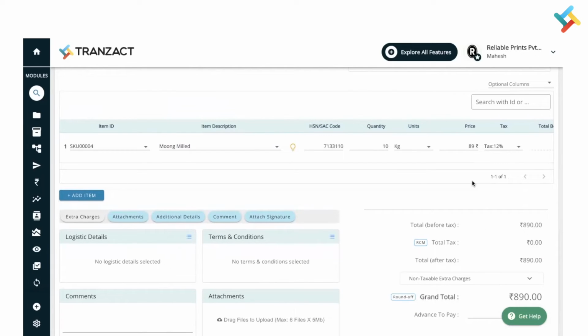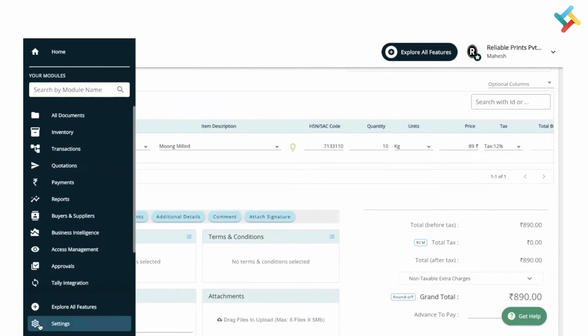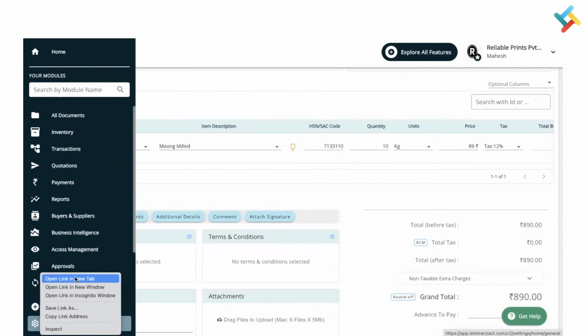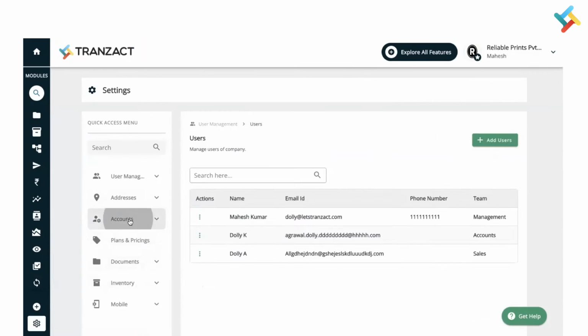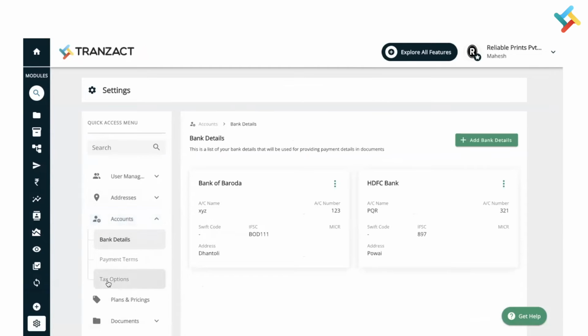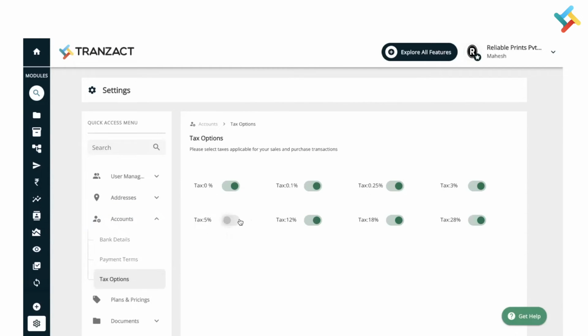So there can be another reason why tax is not being calculated. For that, go to the settings module. I'm opening it in another tab. Go to accounts. Click on tax options. As you can see, 5% is not selected here. Rest all the tax options are turned on.